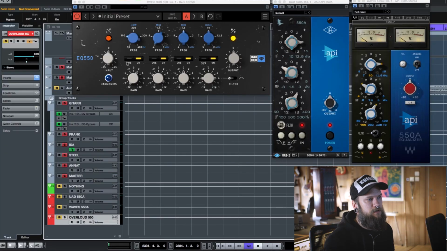Could be useful. I really, really like the different choices you have here compared to the other ones. You can turn on the bands separately, and you have an extra mid band. Not really a fan of the distortion. The Universal Audio one and the Waves one are pretty similar. The Universal Audio one is a bit brighter, but they have all the same features. I have one more thing to complain about with Overloud. I just noticed it before when I was trying them out.